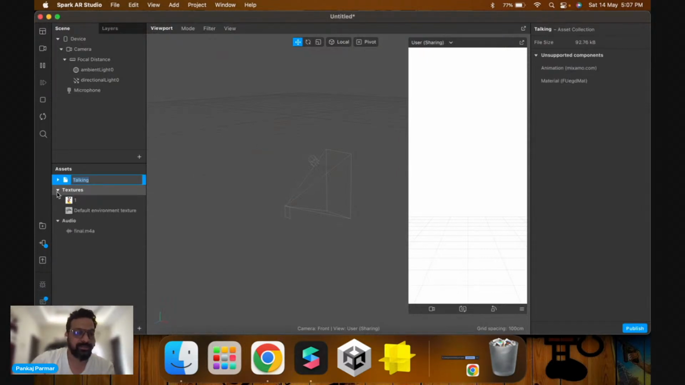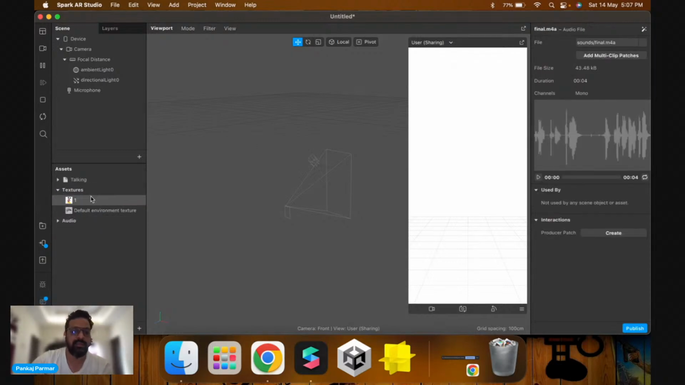Yeah, you can see here. I have integrated the texture here, तो इसका एक folder अलग से बन गया. Then I have also added the audio file here. तो यहाँ पे एक अलग सा folder audio का बन गया. So you can see here that I have added a 3D object, but इसका कोई folder नहीं बना.